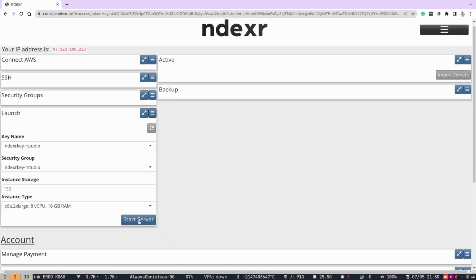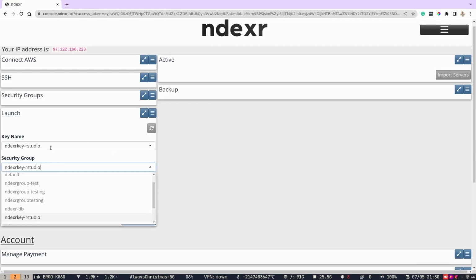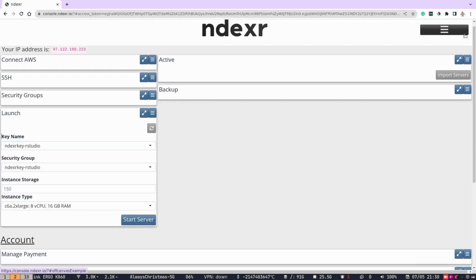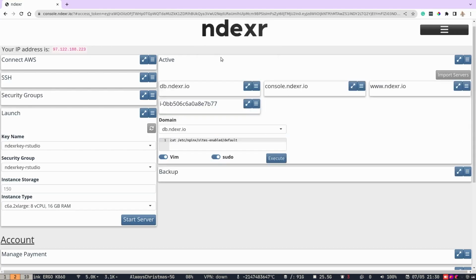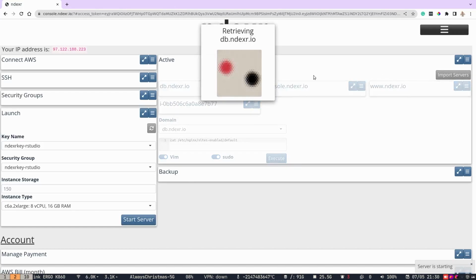So let's go ahead and start a server, create these, and you'll be good to go. And we'll click on import servers. You can see that I have some already, and this is our new server here. If I wanted to, I could just click on start server and turn on another one.